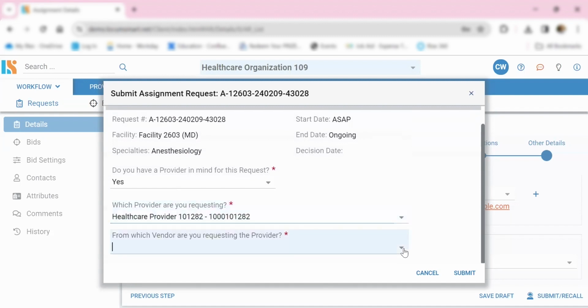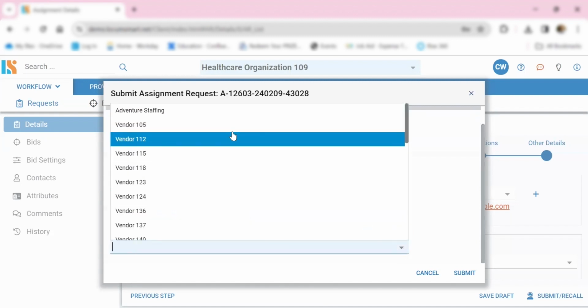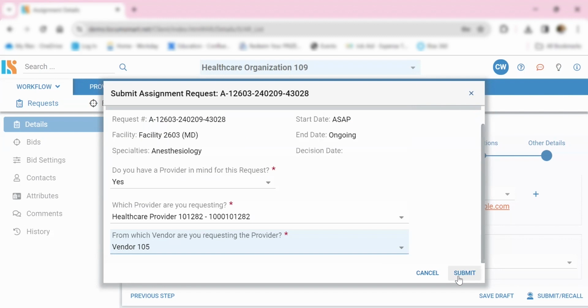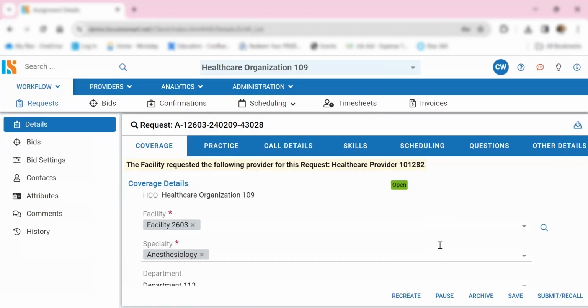We will then choose which vendor we would like, and then we'll click Submit. The request is now open, and the screen will automatically refresh for you to view your new assignment request.